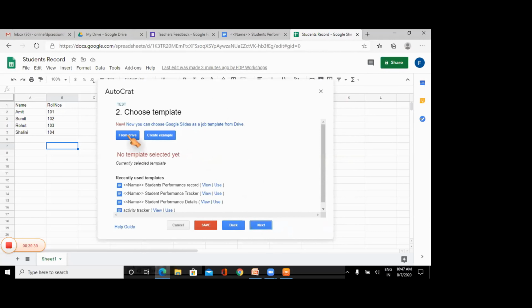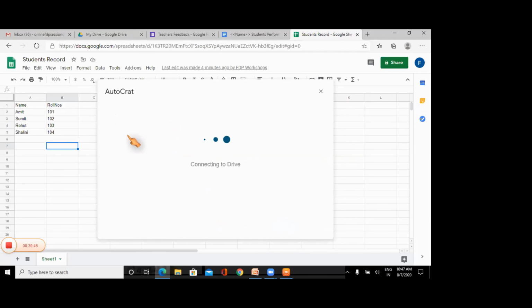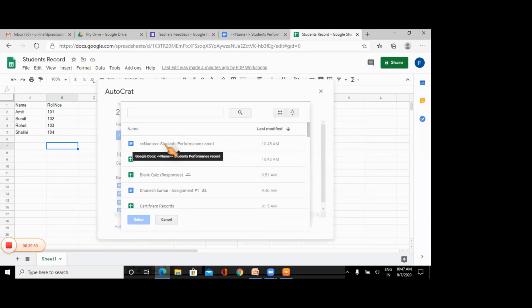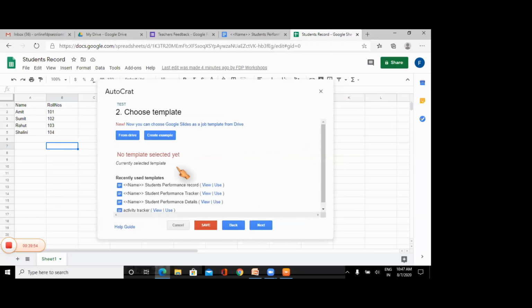Okay. So next I have to choose that template I have created in my drive. So I just have to click from drive. Here, this is the template I have created. So I just have to select it and click next.